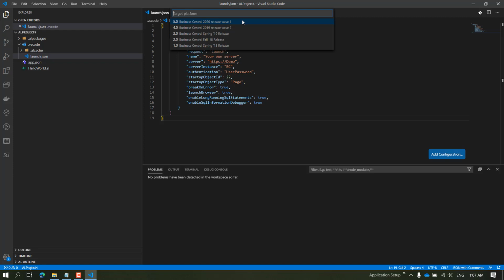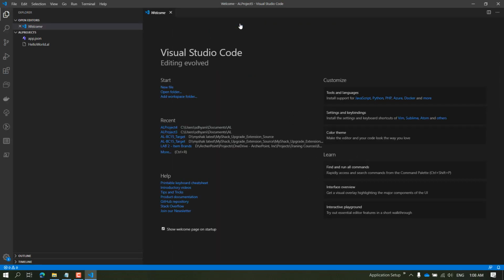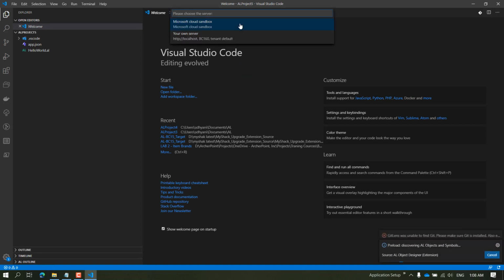5.0 goes with the 2020 release wave 1, which is also called Business Central 16. 4.0 is for Business Central 15, also called 2019 release wave 2. 3.0 is for Business Central 14, 2.0 is for Business Central 13, and 1.0 for NAV 2018. If you have seen the previous videos, I downloaded the Business Central 16 image and built a container on that. So I'll be using 5.0. Let's click on that and start generating the files that are required.